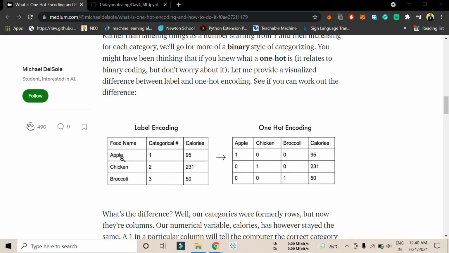So instead we avoid label encoding and use one hot encoding. Here apple is assigned 1 and the other columns are 0 and 0. For chicken, apple is 0, chicken is 1 and broccoli is 0. For broccoli, apple is 0, chicken is 0 and broccoli is 1. So you understood why we avoid label encoding and why we go for one hot encoding. Let me show you how to use that.